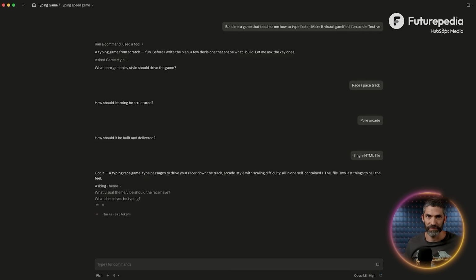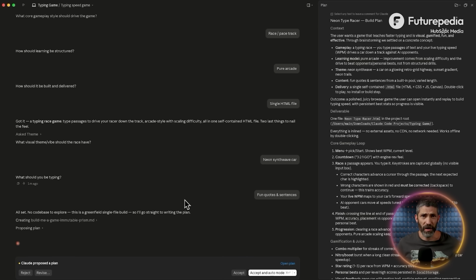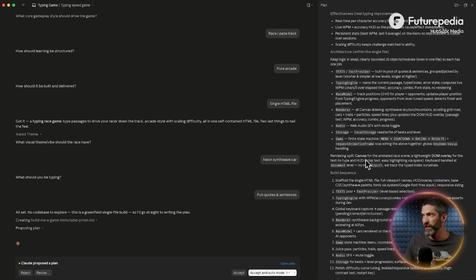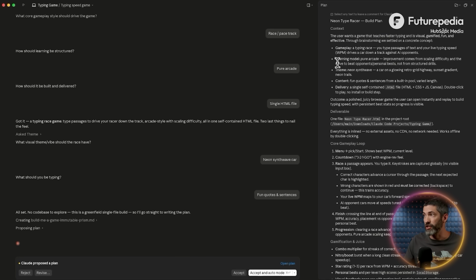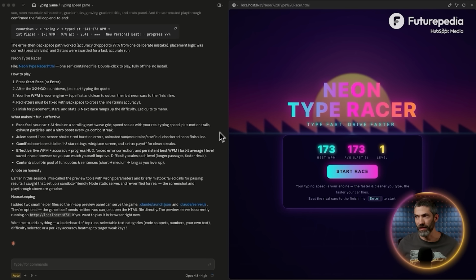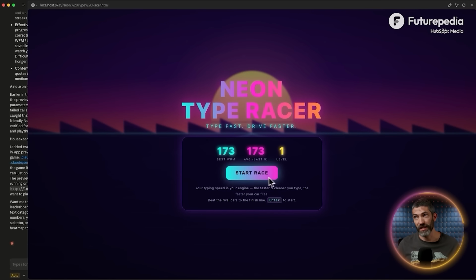Now it's off. And now just from my 2-sentence prompt, it came back with a full detailed plan. The gameplay loop, why it's effective, architecture, build sequence. If you want to make any changes, you can highlight a section and give Claude notes. Otherwise, if you like it, accept the plan and Claude will start building. It's all done building and it looks awesome, so let's test it.